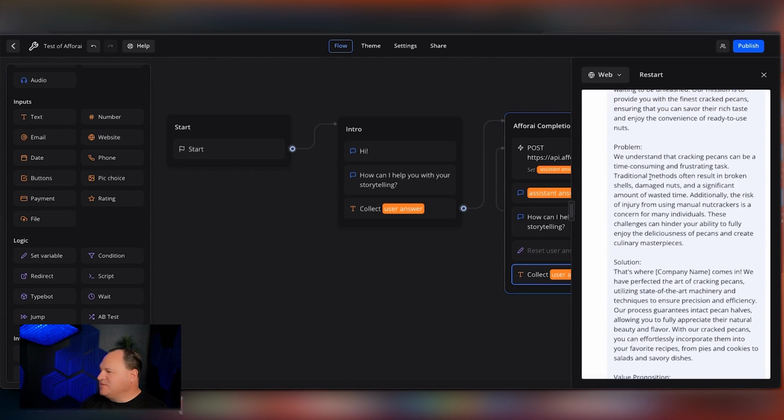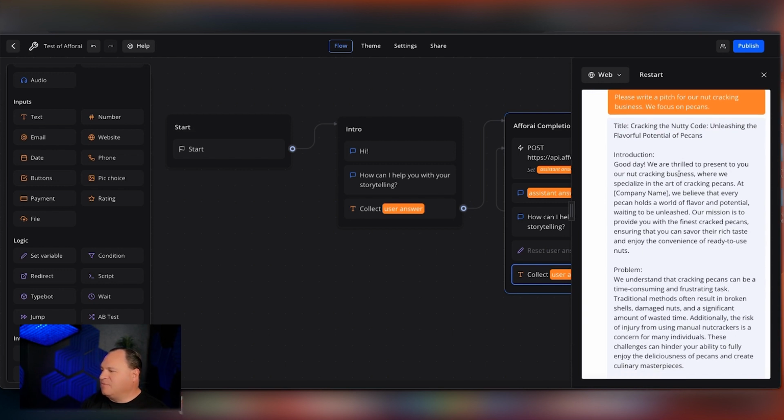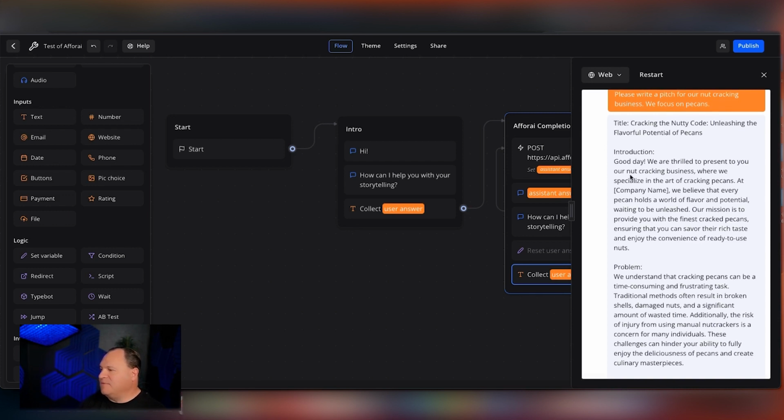Let's see what it says here, just to make sure. It would be "Cracking the Nutty Code: Unleashing the Flavor Potential of Pecans. Good day. We're thrilled to present to you our nut cracking business, where we specialize in the art of cracking pecans." So again, what's cool about this is that you could do this with OpenAI, but this is based on our approach to storytelling. So we're actually using our ebook and all of the knowledge within the ebook to actually write our story. And in fact, it followed a format that we like.